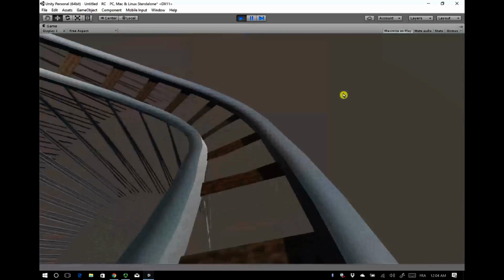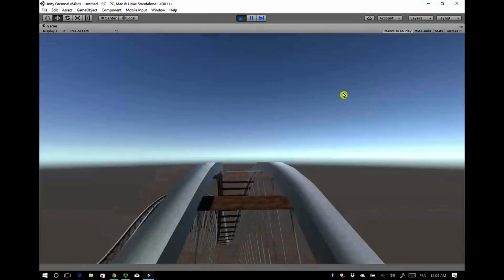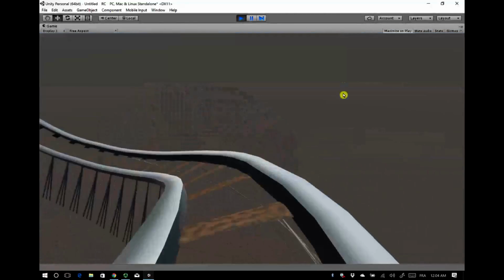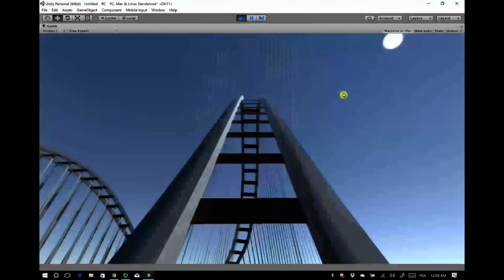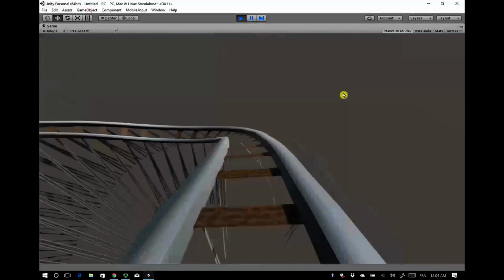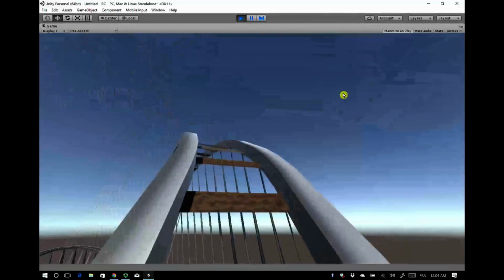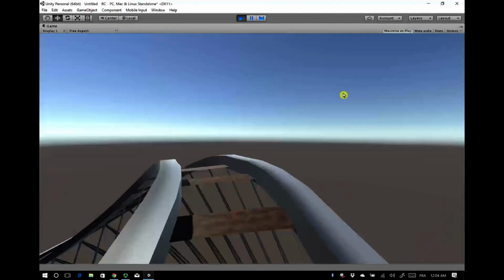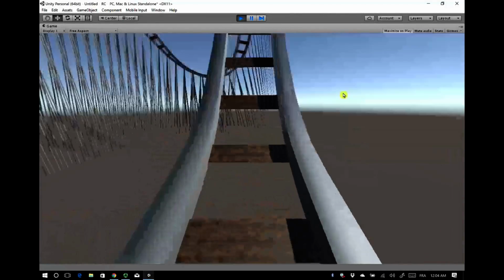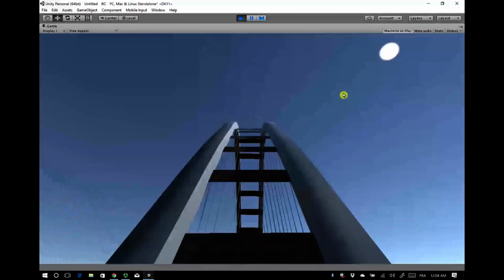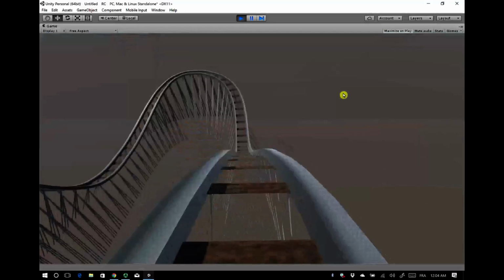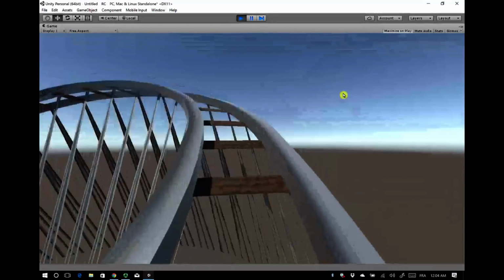In the next video, I'm going to show you how to customize the scene, adding a little terrain and also sound to your scene, so it's going to look and feel a lot more realistic. Also, we're going to change the speed of the roller coaster itself, so it's going to slow down when it goes up and accelerate when it goes down.